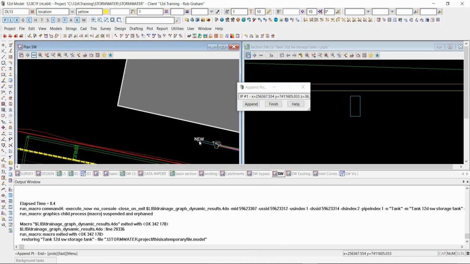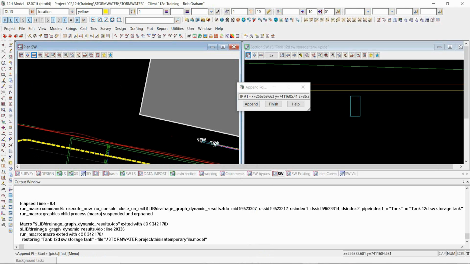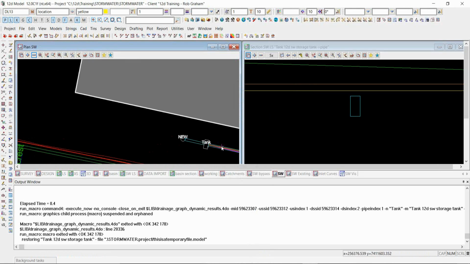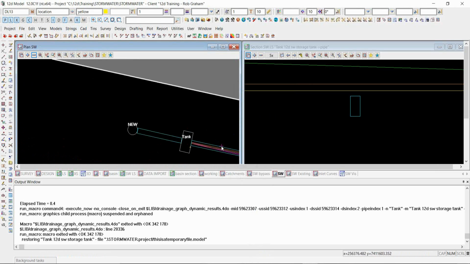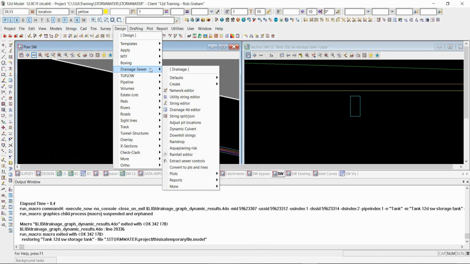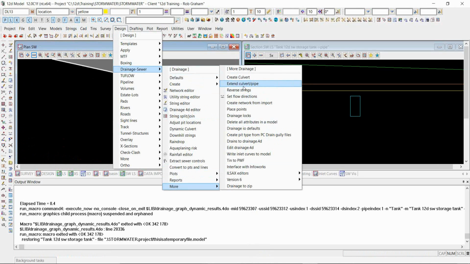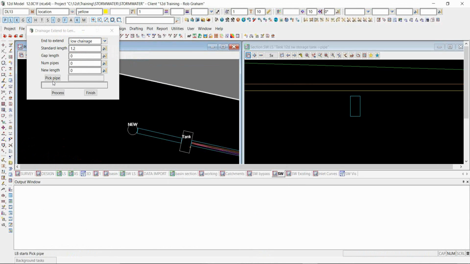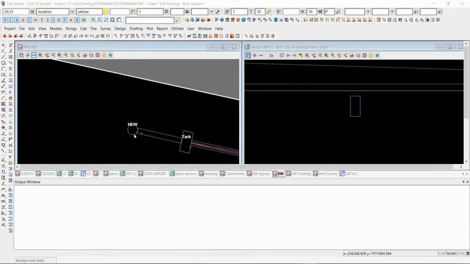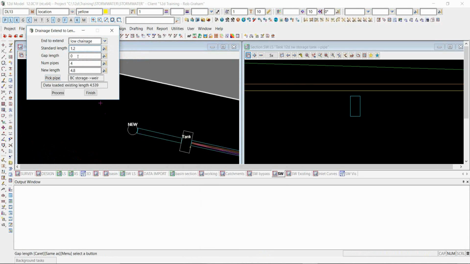And I want to select my weir. I'm going to make it just a little bit bigger. Not a lot, just a little bit, but I'm going to be a little focused on the direction of it. We've got a great tool inside 12D for extending pipes to exact lengths. That option is under Design, Drainage, Sewer, down to More, and it's called Extend Pipe and Culvert. I'm going to pick that pipe that I'm looking at extending, and I'm going to extend it as 1.2 meters. Box culverts never quite join together, so I'm going to put in a 10 millimeter gap length.